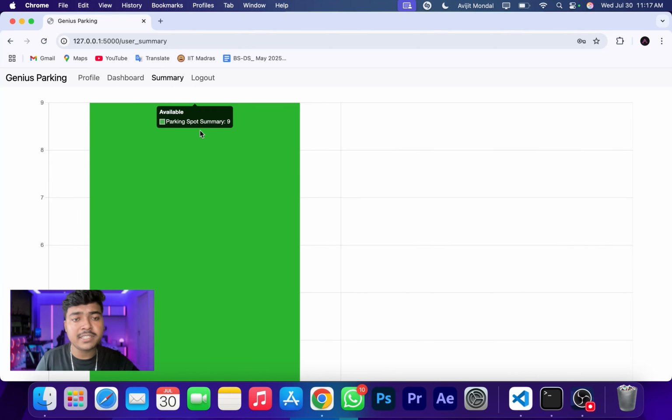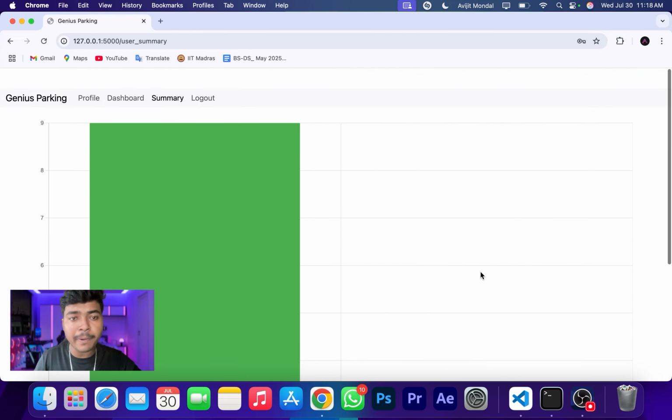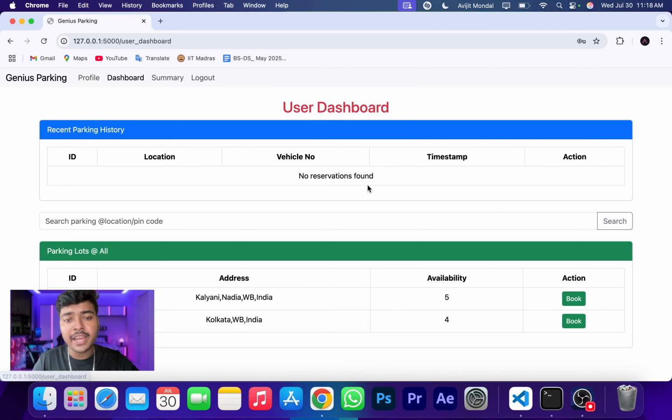So if I go to the summaries, as you can see, we have booked 4 for Kolkata and 5 for Kalyani. So available is 5, and there is no occupied right now. If I go to the dashboard, there are no reservations found, and as you can see, there is Kalyani, there is Kolkata, and all the availability and the booking options as well.